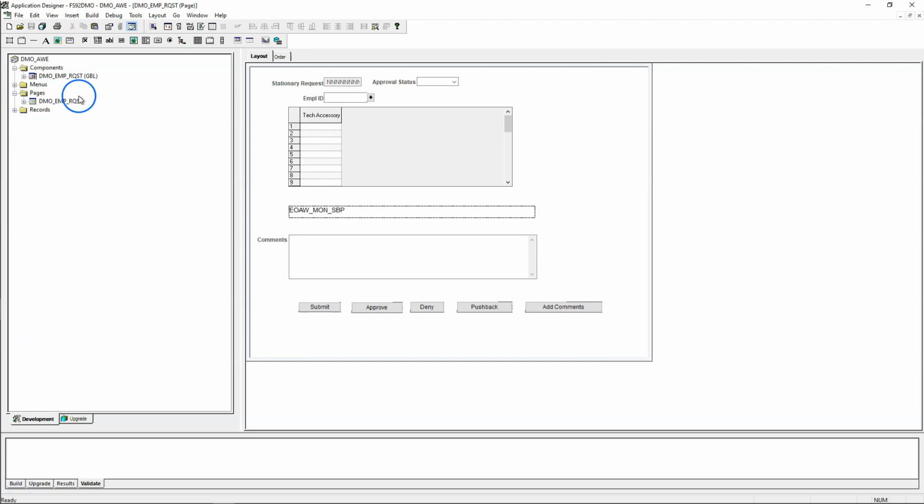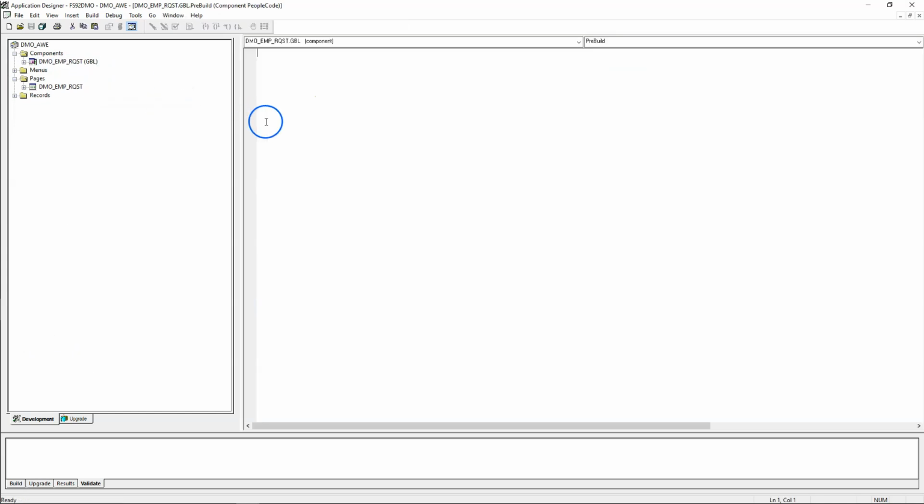In the interest of time, I already composed the code for the post build event. Let me go ahead and paste that code here. Let me open our component post build PeopleCode. Let's change to post build, and here I will paste my code.